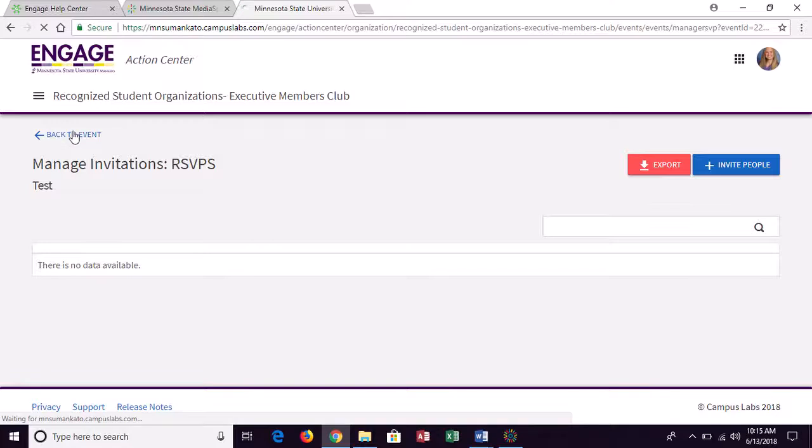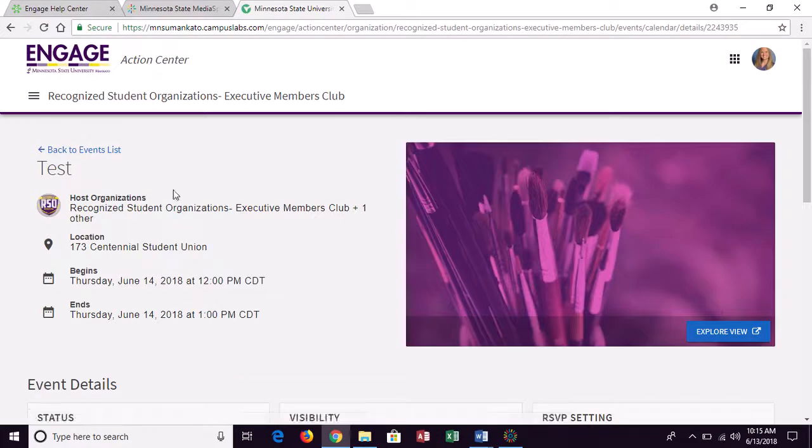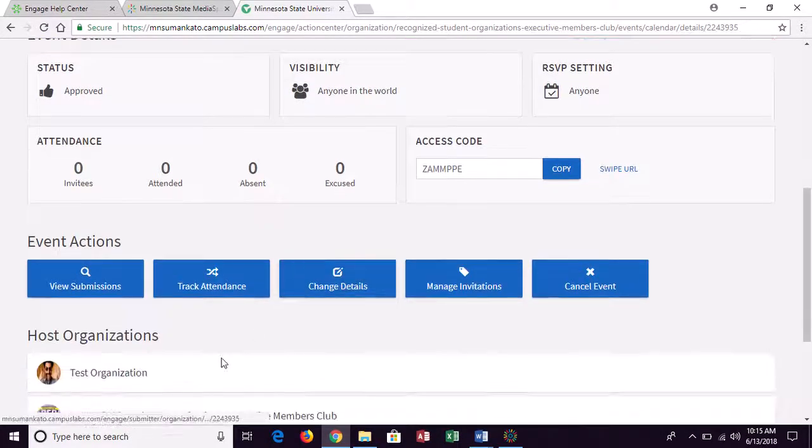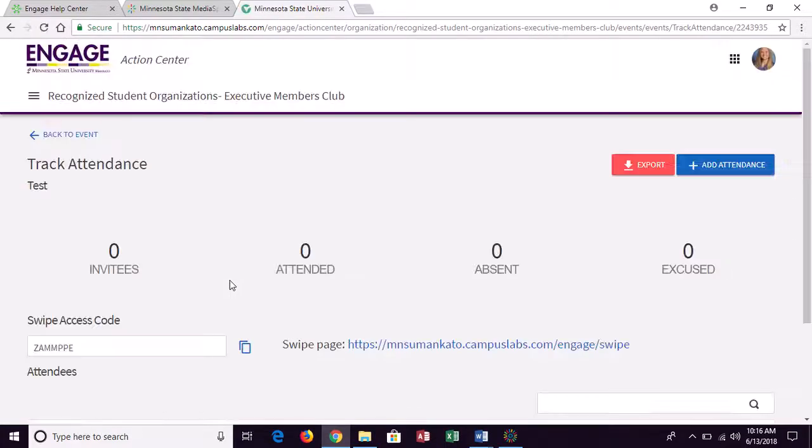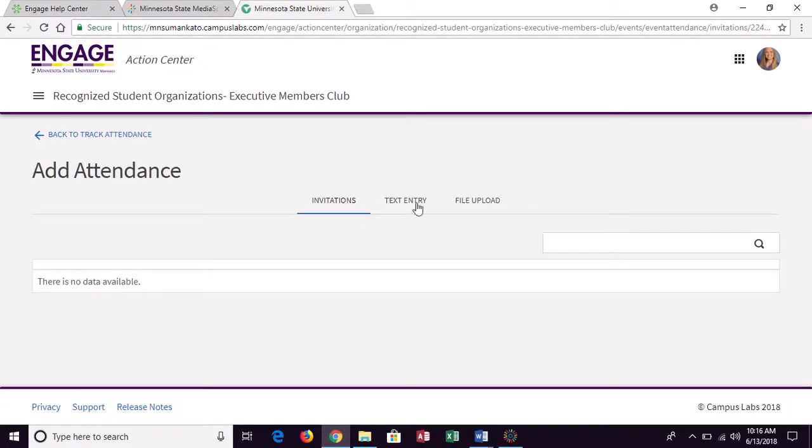The other thing that you can do with your event is track attendance during the event. So from there, what you would do is click Attendance, and from here you can track it either manually or with a card scanner. For manual tracking, what you'd want to do is click on Add Attendance, and then you can do it one of three ways. You can manage by the people that you've invited. So if I sent invites out to people for this event, they would be populated here, and I could begin to click on them and then save their attendance.